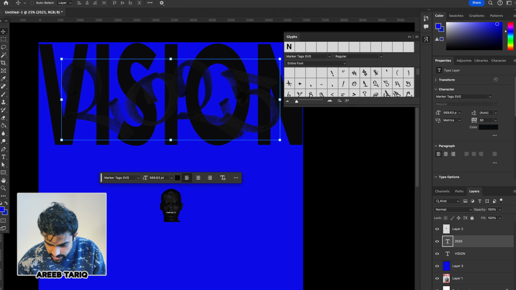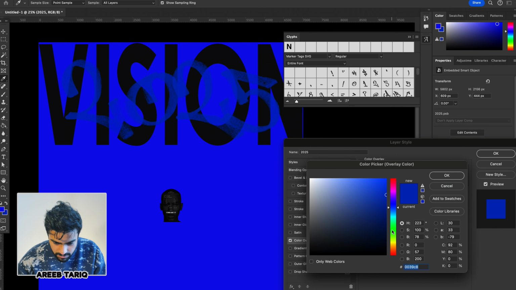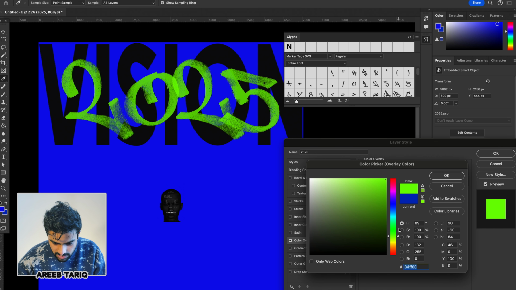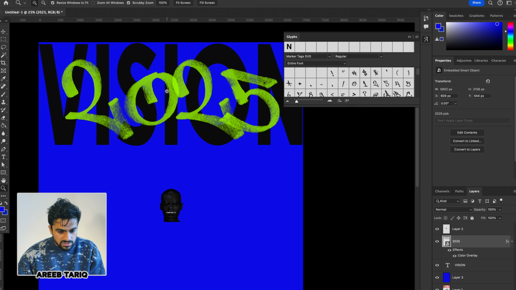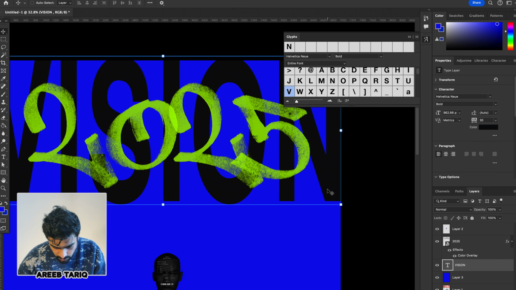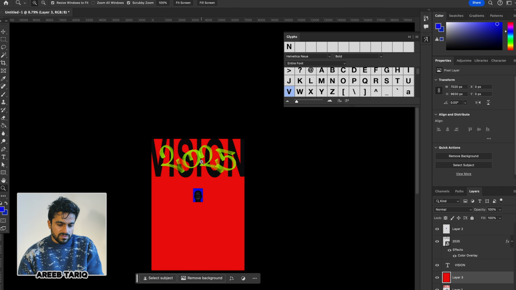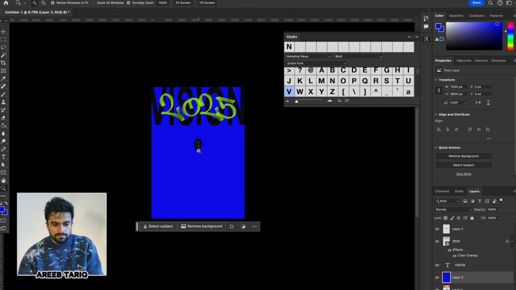Smart object, and I'm actually gonna add a color overlay on it, which can be maybe like this neon green. Okay, amazing, beautiful. So this already looks amazing. Let's see how it looks behind the text. Now it looks good on top. Okay, and what we can do is, what if this was red? Okay, this looks interesting, but I think the blue looks better.